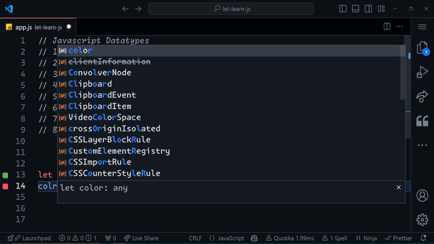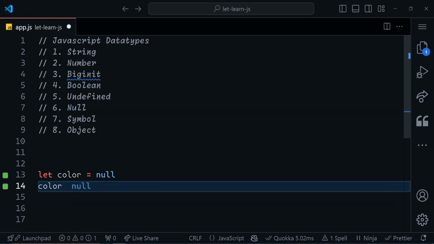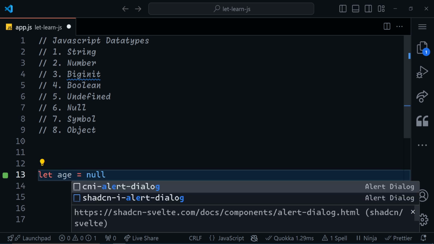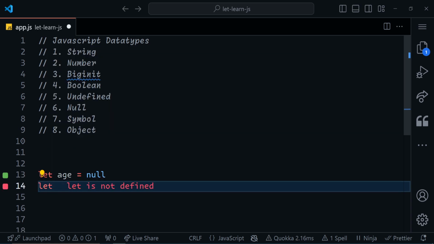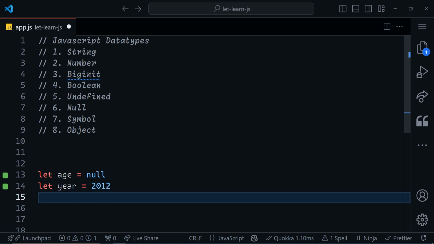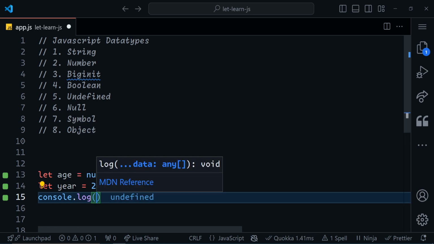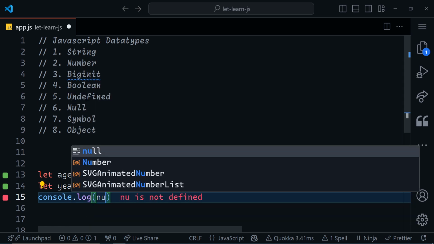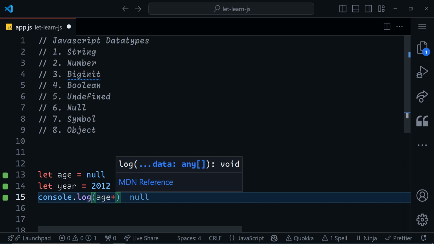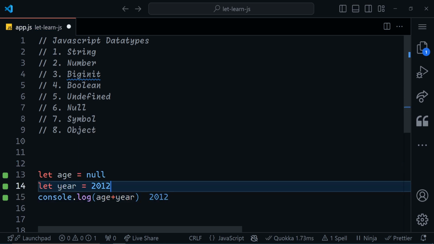So I can say color, and color will give me null. And you can do things with null, like I can say age is equal to null, and I set let year is equal to 2012, and now I want to add age and year together. That won't work because null is not a number. Null is a different data type on its own, and there are different reasons why you might want to set a variable to null. I can say age plus year. So you just get 2012 because null is, as I said, empty.